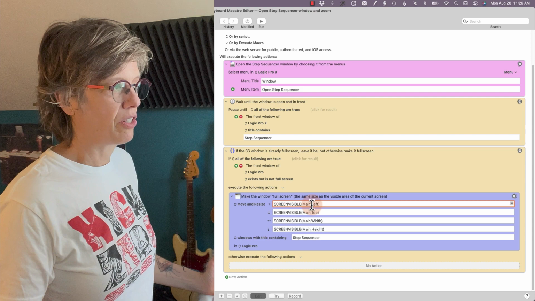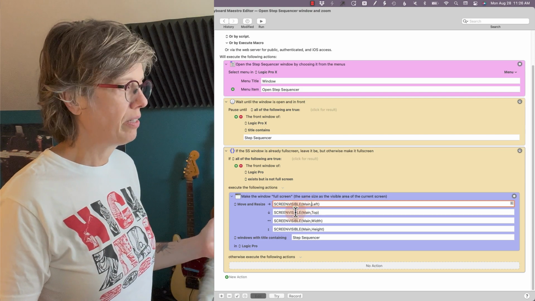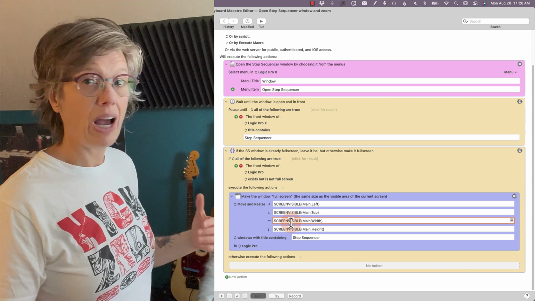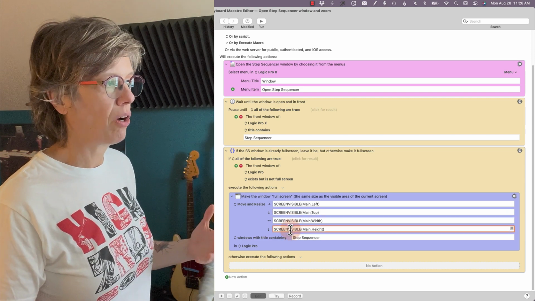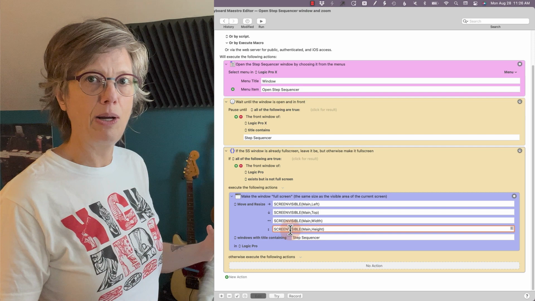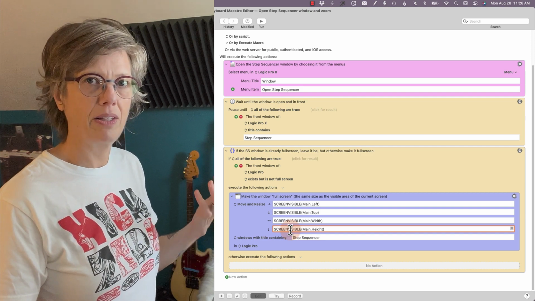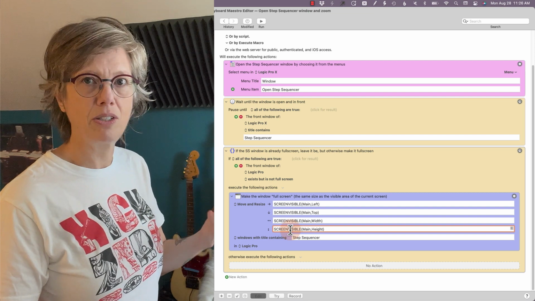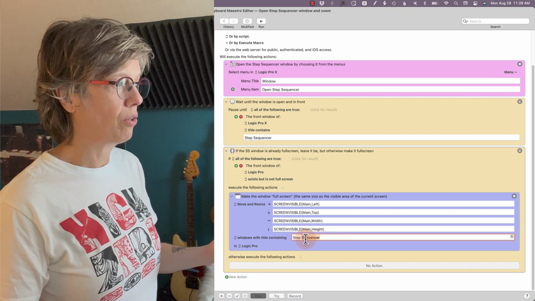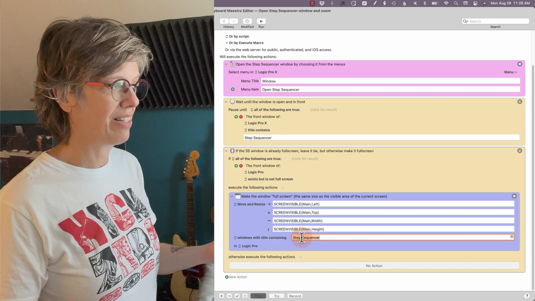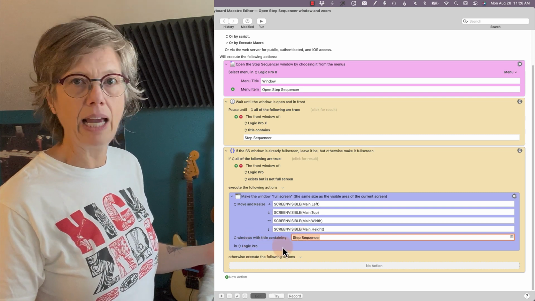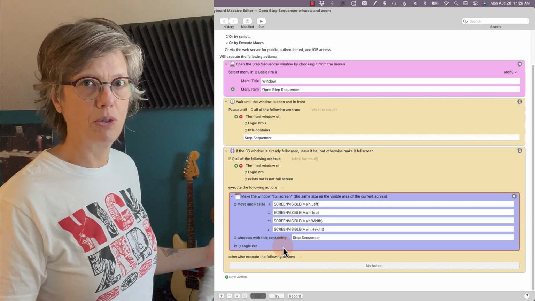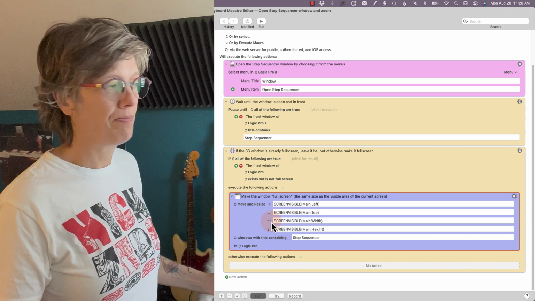Here, where does it start from left to right? Here is where is the top edge. Here is how wide is it, and here is how tall is it. So take all of those same pieces of information about the screen that we're using right now and apply it to resize my window that has the title containing Step Sequencer in the application Logic Pro. Easy as that, and we've just told Keyboard Maestro to make it effectively full screen.